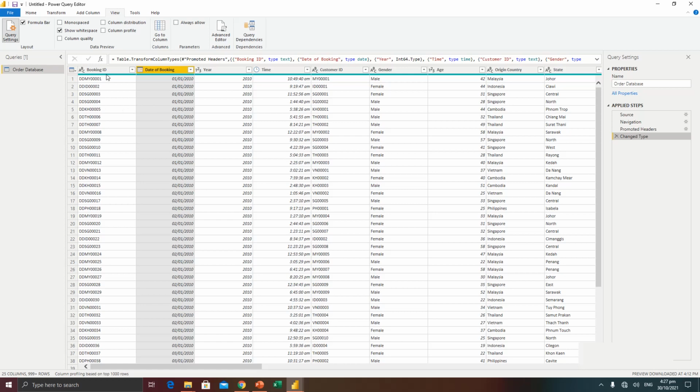First, let's take a look at each of the columns and check if they have the right data type. For each of the columns, they are going to have one data type. If you take a look at this booking ID, you see that we have this ABC preceding the name. What this means is that this column is classified as text. If you take a look at the date of booking, you see that we have this calendar icon, meaning that this is a date. The year column, you see that we have 1, 2, 3, meaning that this is a whole number. If you want to change the data type of each of the columns, you just come to the column and click on this icon.